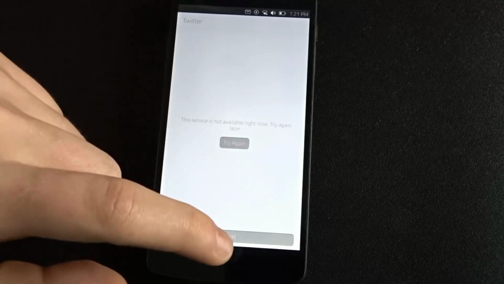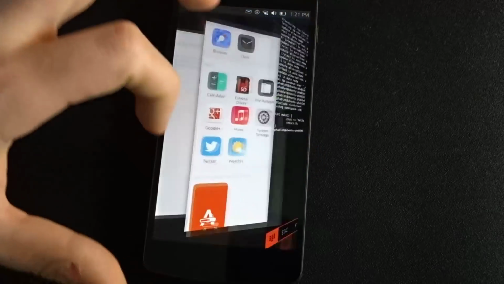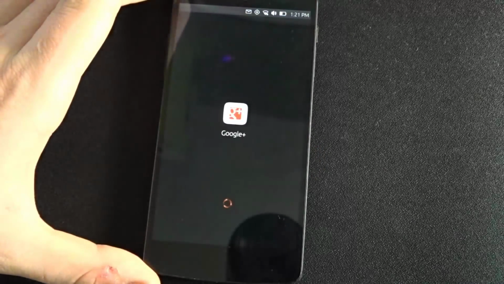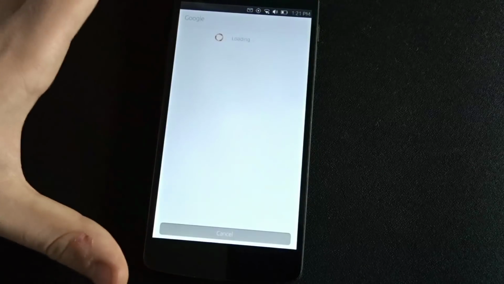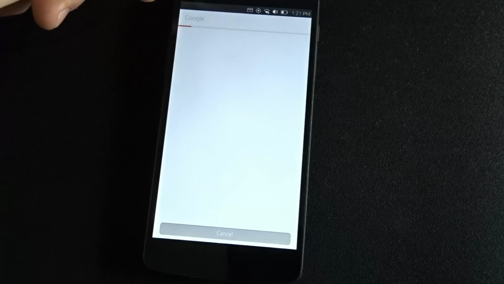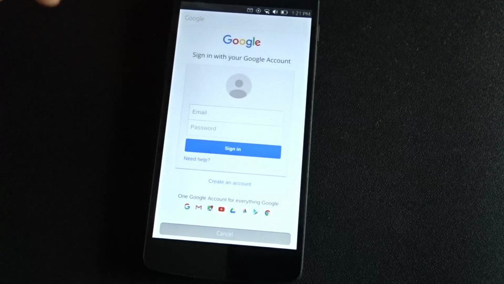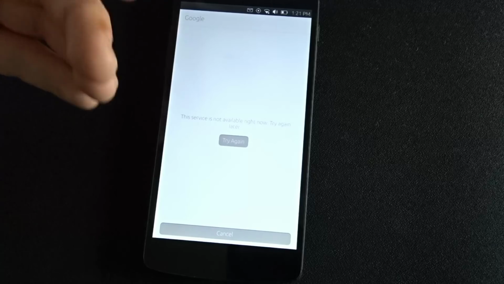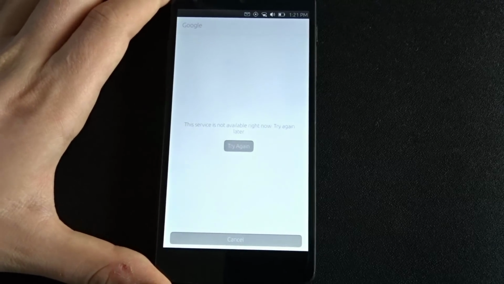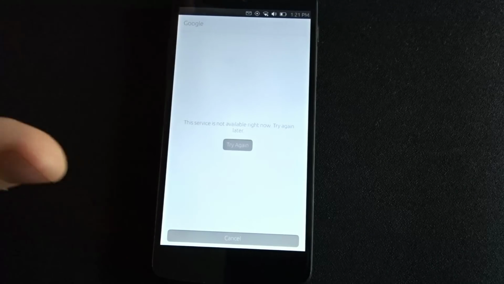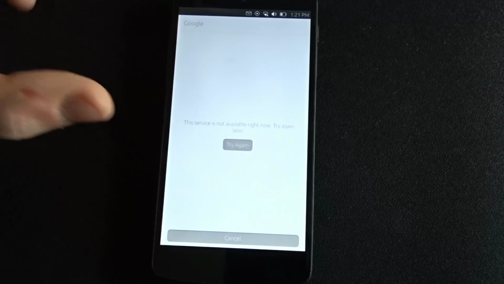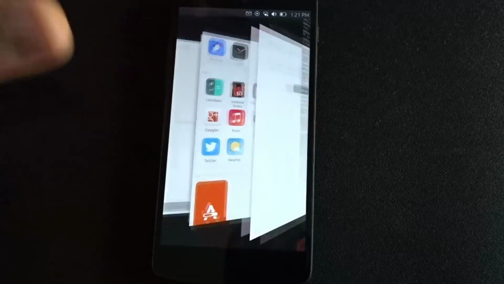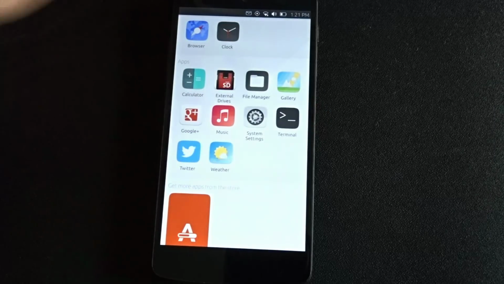Try again later. And this doesn't just happen for Twitter. This happens even for Google+. If I open the Google+ app, which is a web app, I get to the login screen. I should be inserting my data, but as I try to write, the service is not available right now. Try again. I tried many times to get this thing working, but it never worked. I always got this error. I even tried on different networks, but nothing. Doesn't work.